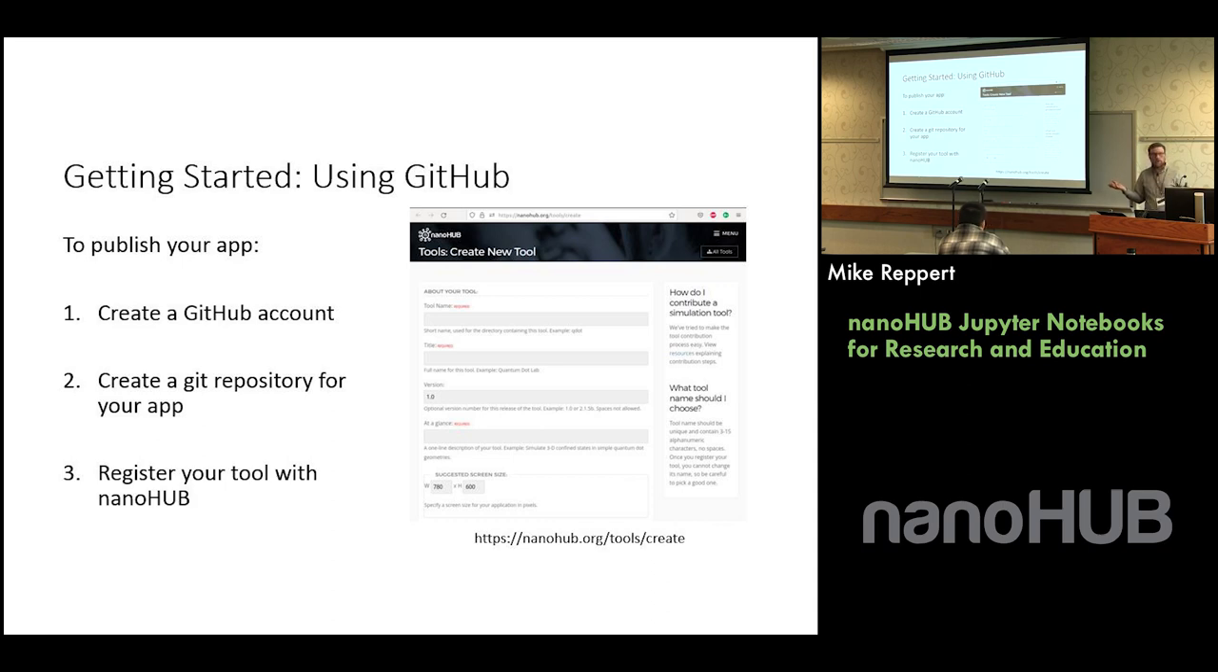The GitHub repository has to be open source, I think. It has to be open source so that they can pull from it. There is a way to use some other NanoHUB repository, but I don't know how to do it. I've never done it.